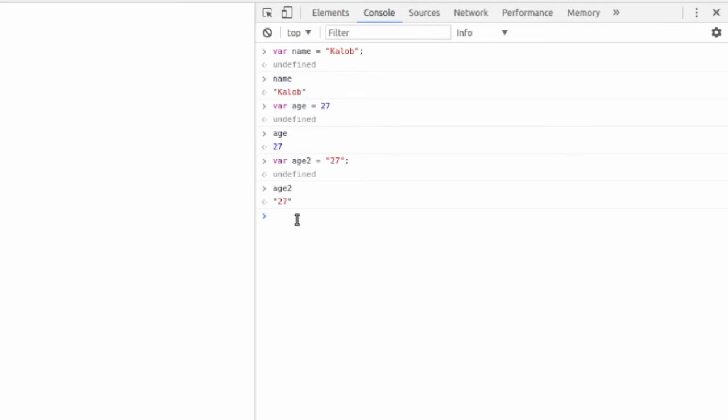But what if we have var pi is equal to 3.14 something something something, right? And we type pi again.